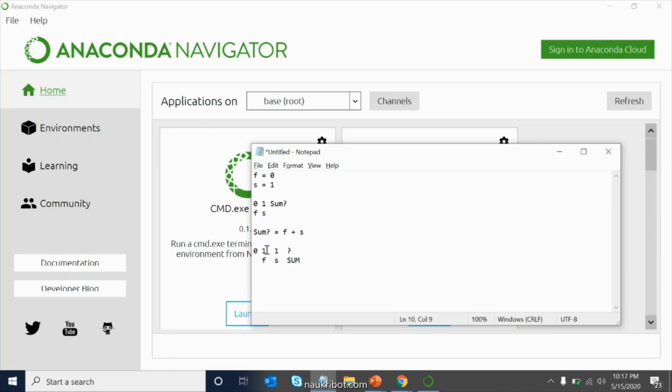It means that whatever was the second number, that second number will now become the first number, and whatever is the sum will become the second number, and again we are going to calculate the sum. So again, sum is equal to f plus s. Again we calculate the sum.